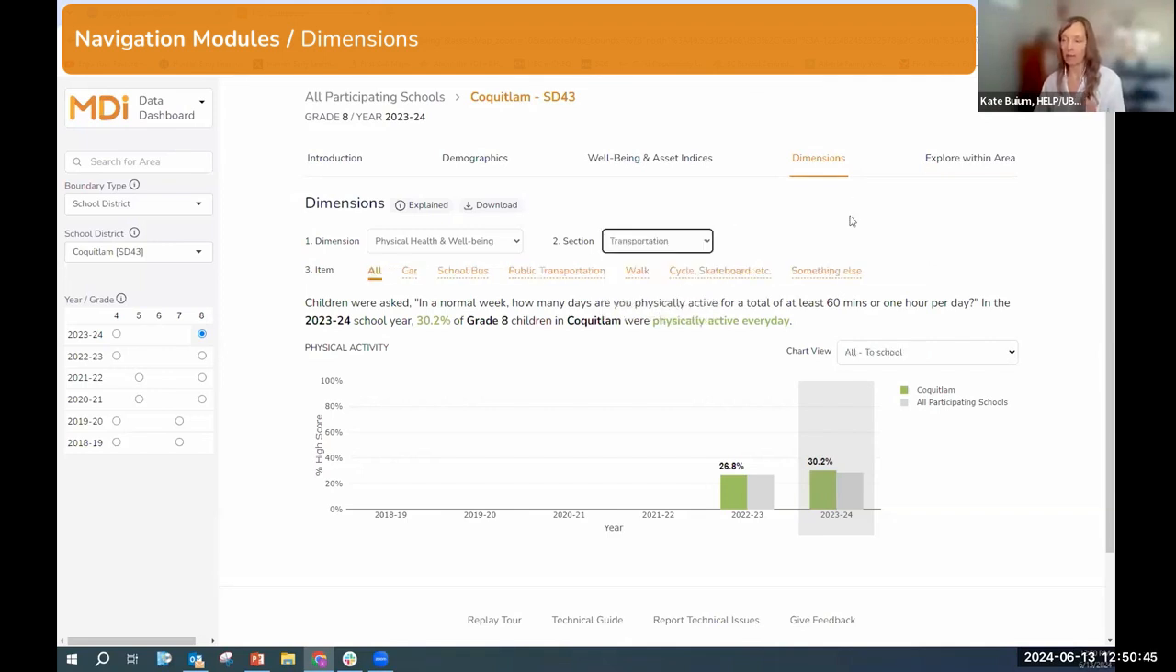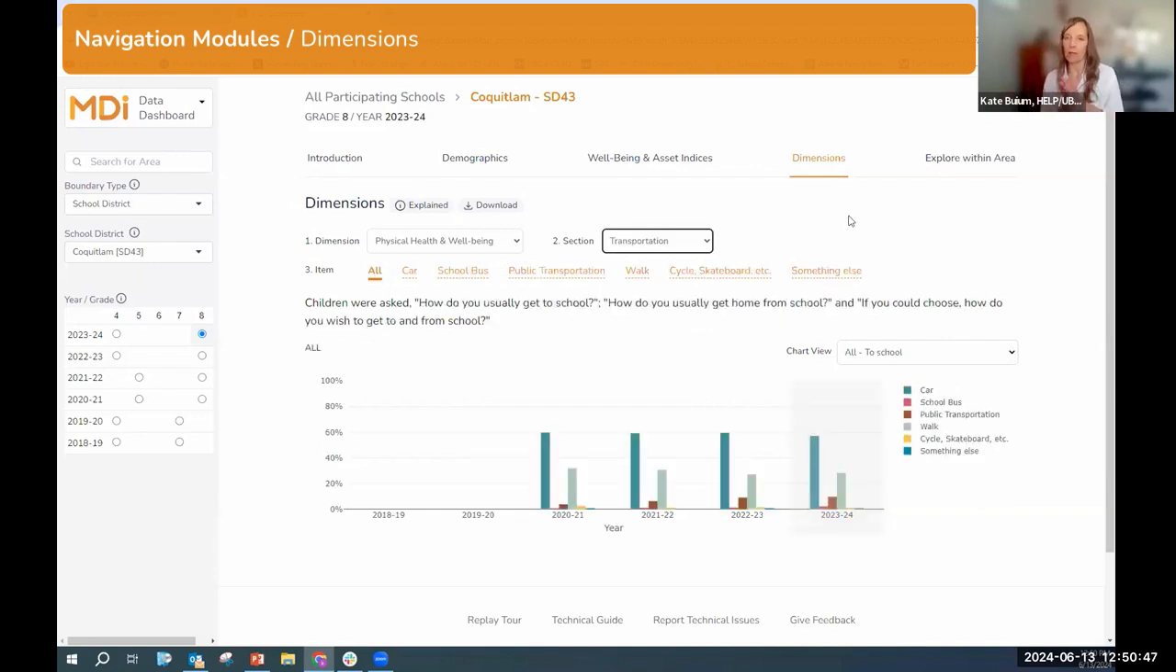I'm going to hop right down to transportation because we will have Leanne speak later to kind of a municipal perspective. So we know lots of school districts are thinking about this too, active transport. So here we're looking at the question, how do you usually get to school? How do you get home from school? And you can see all the different answers that are an option for a student to report on. So I'm going to stay in this all category. And we're seeing here how students are getting to school.